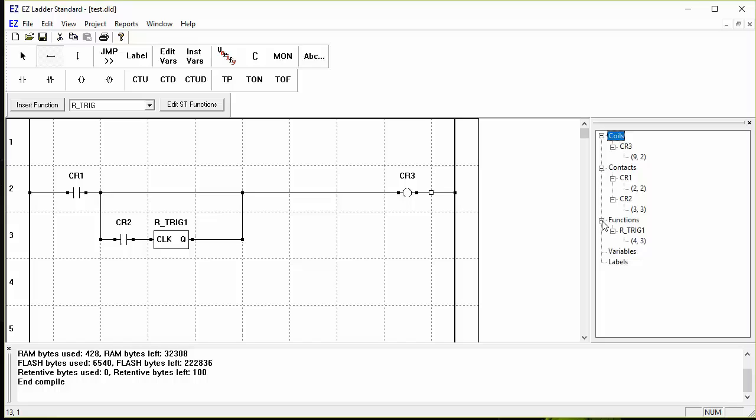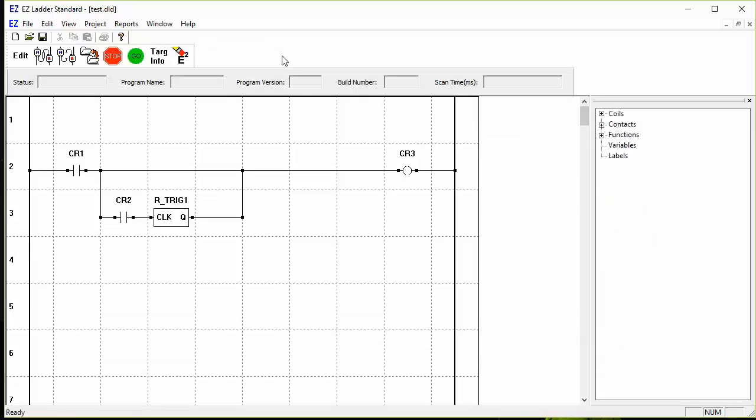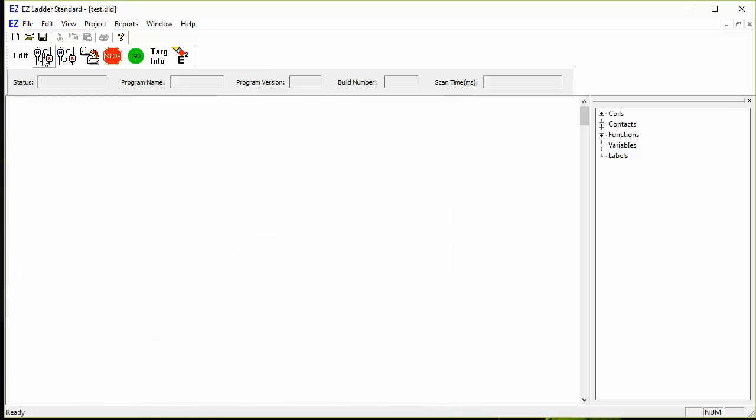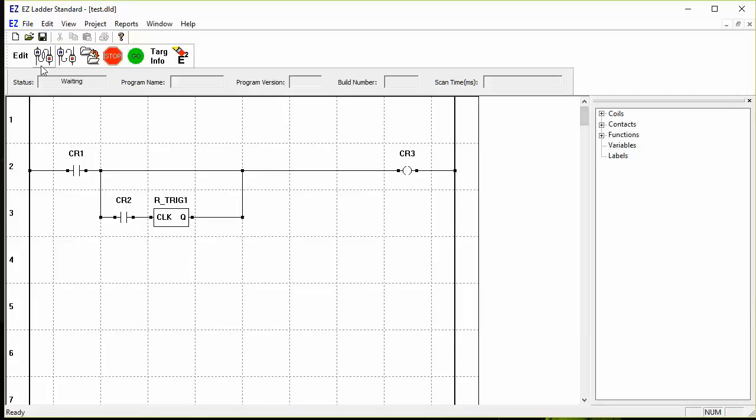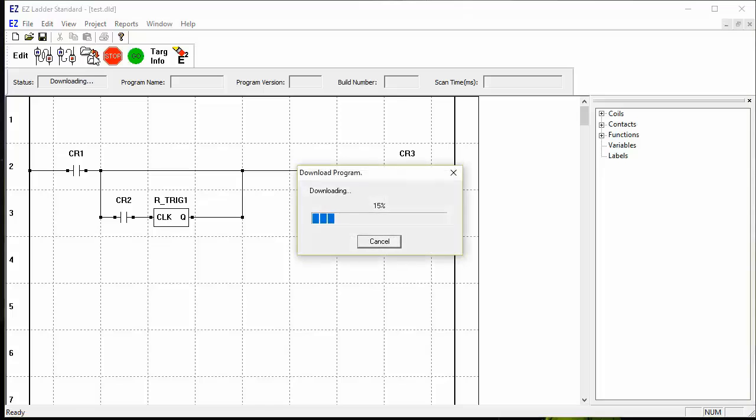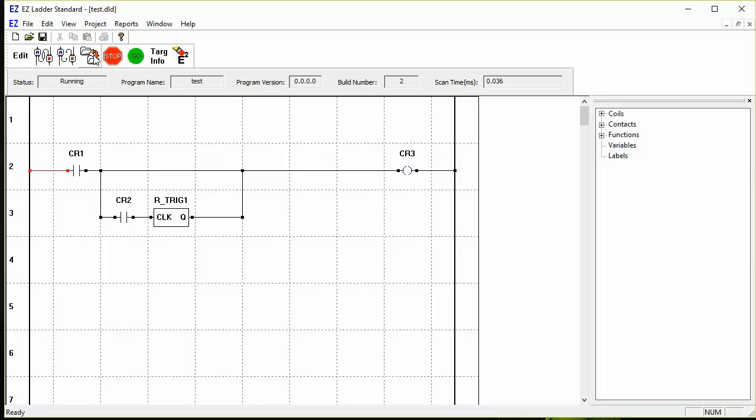Going back to the monitor or run mode, we click on the Connect icon to connect the EasyLadder application to the hardware. Notice the status is waiting. The download icon will load the program to the target. You can do real-time testing by double-clicking on the contact and changing the value to 1, activating the output coil. Next, I'll show you how to update the EasyLadder kernel to the newest version.